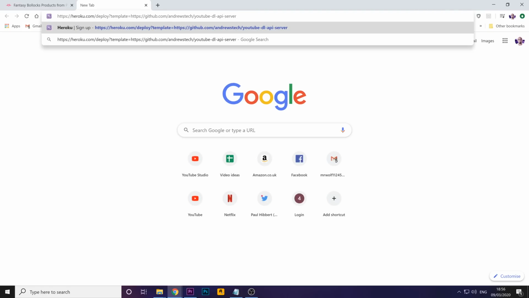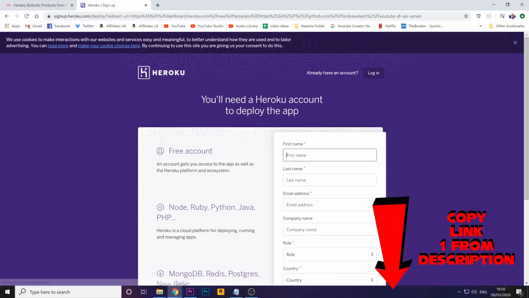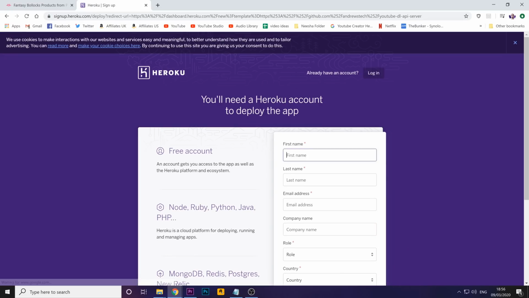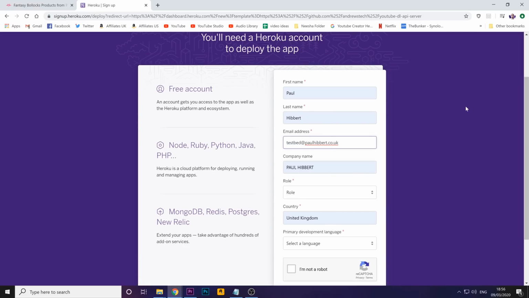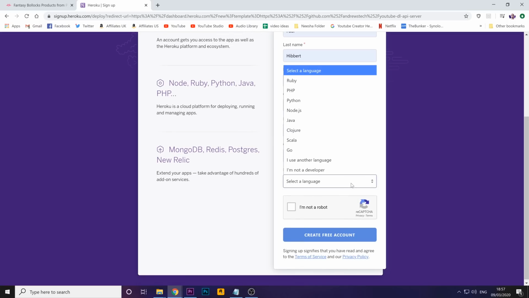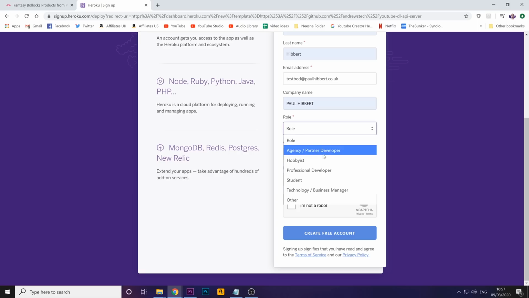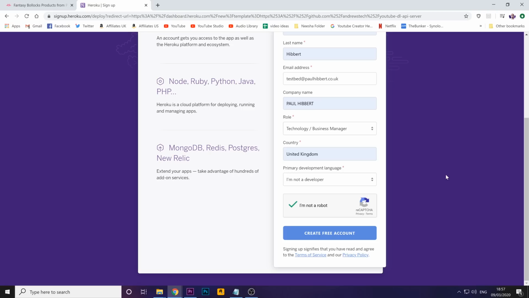Anyway, visit this link is the first thing that you will need to do, and it will give you an option to sign up for a Heroku account. Sign up using your email address, not mine. That would be stupid. Under primary development language, tell it you are not a developer, because you aren't. But today, just for today, be a technology business manager. Why not? It doesn't really matter. You're definitely not a robot though, so tick that and click create free account.